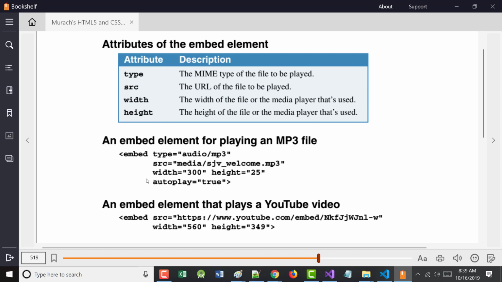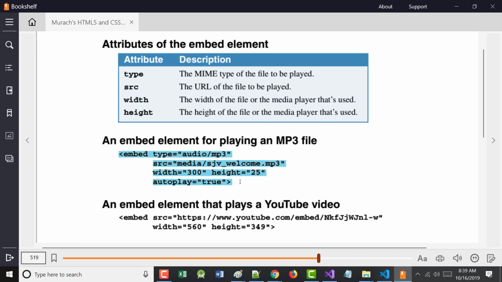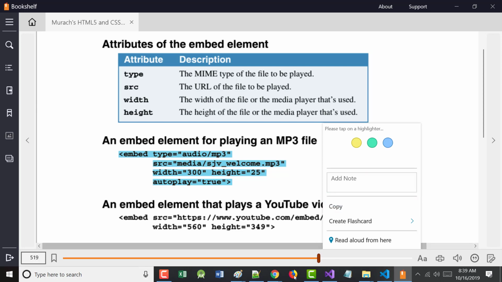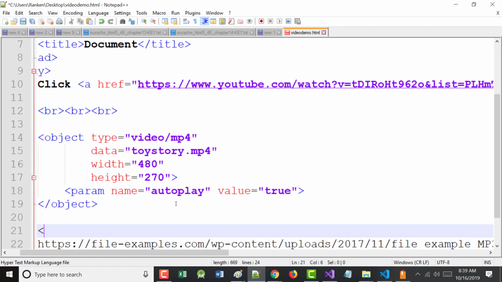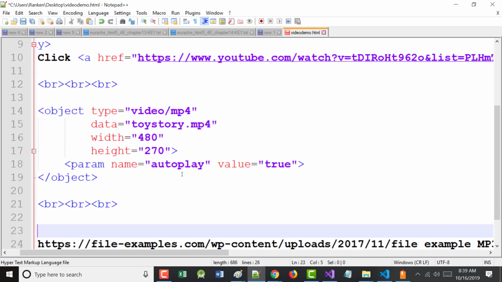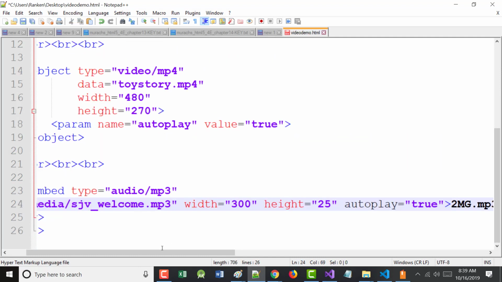Okay, so here's an example using an embed for an MP3 file. So I'm going to grab theirs, copy, put that in here. Paste it in. There it is. Again, let me get rid of all this stuff. All right.